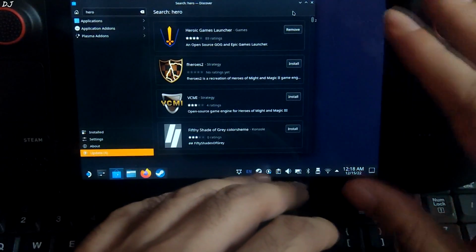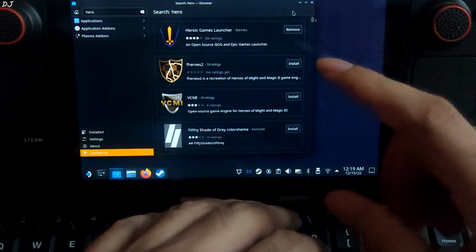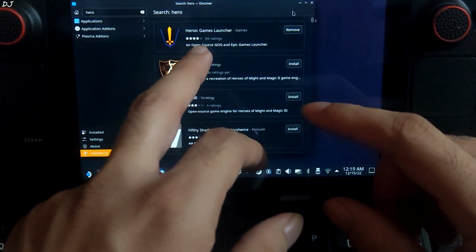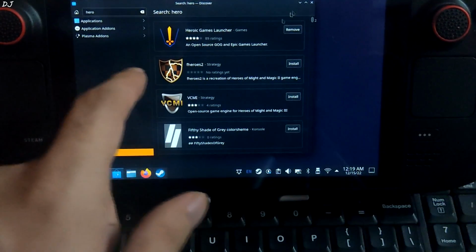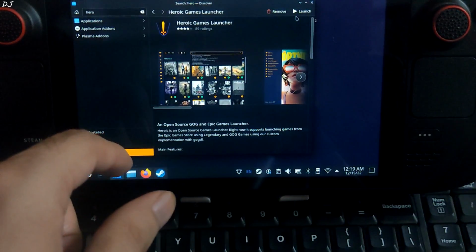So now I'm going to show you how to download games from your Epic Games library. I'm using Heroic Games Launcher. Just search for it on the Discover app. Already installed, so I'll just launch it.